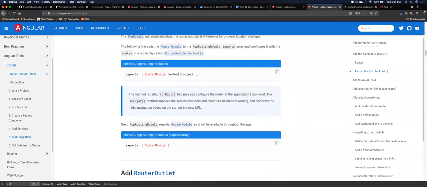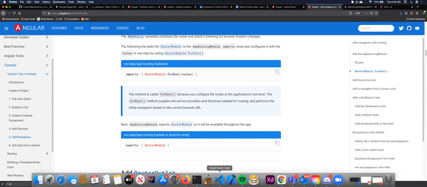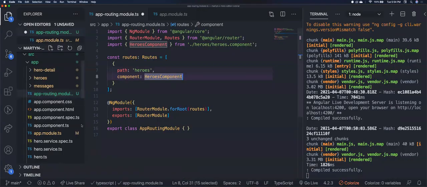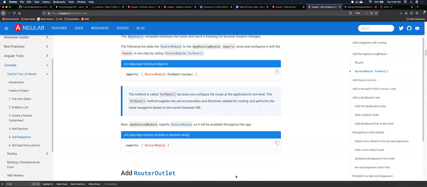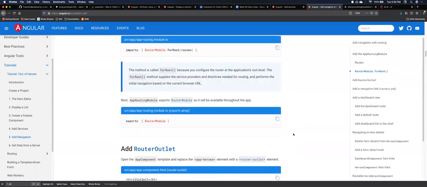You can read more details about it here. This could explain it better than I can about what it's doing in the background. But the method is called forRoot because we're configuring the router at the application's root level. So that's not super important right now, but you can configure child routes and stuff for individual components, and you would declare the routes in there. But we're just declaring our routes in our app module, basically. So that's how we do forRoot. It's not super important at this moment to care about that.